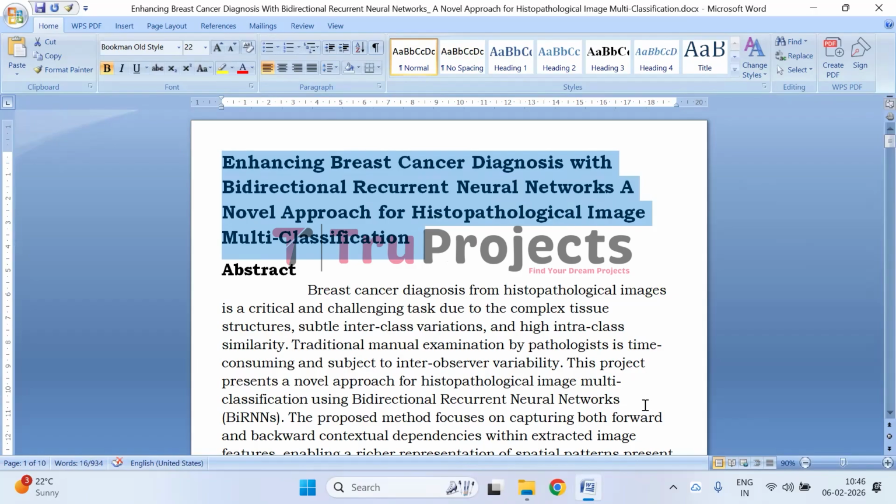So before getting into the video, let me give you a brief description of the project. This project focuses on improving breast cancer diagnosis by applying bidirectional recurrent neural networks to histopathological image analysis. The approach leverages both forward and backward contextual learning to capture complex tissue patterns within medical images, enabling effective multi-class classification. The system aims to accurately distinguish between different breast cancer subtypes. This method supports more reliable and automated diagnostic decision making in clinical practice.